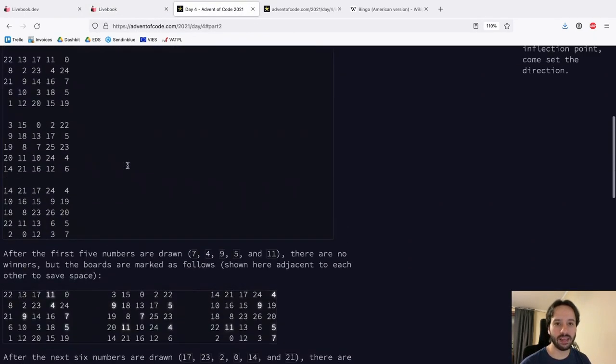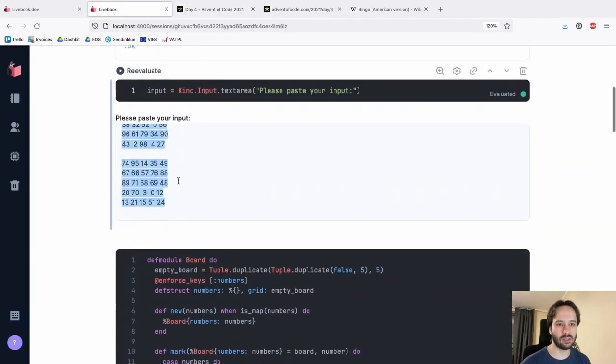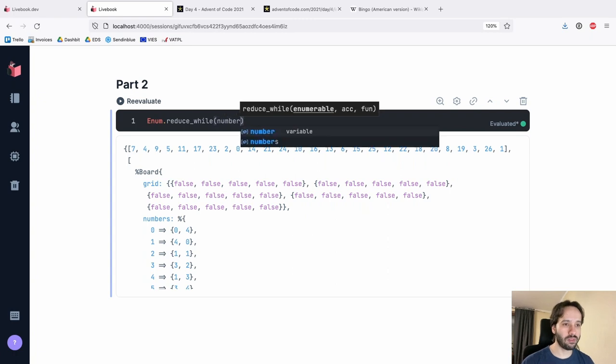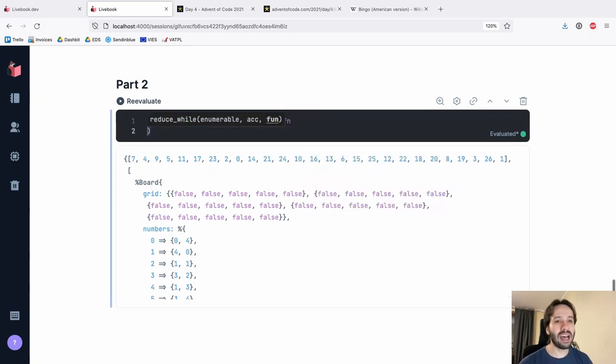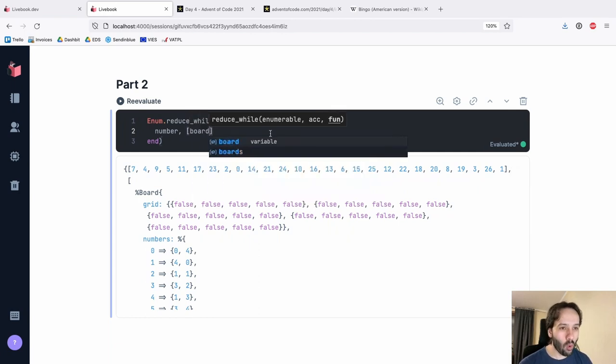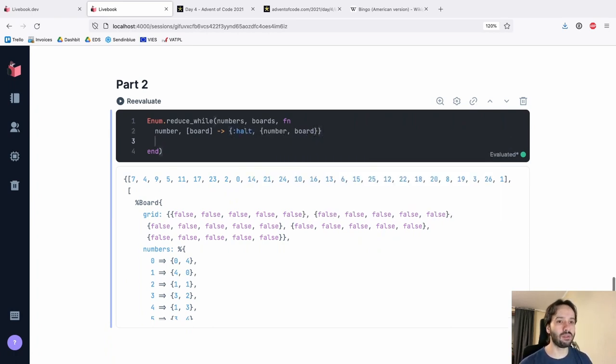As in the previous day, I'm going to roll back the input because we want to test these on the original input first. Let's come back here. So we're going to do the same thing. We're going to do an Enum.reduce_while. We are going to start with the numbers. We are going to start with the boards. But now we know that for our condition, we want to stop at some point. When we have only one board left, we most likely still need the drawn number. So when we get a number and we have only one board left, which means that we have only one element in the list, we want to halt with the number and the board. Same thing as before. Otherwise, you're going to have the numbers and the boards.